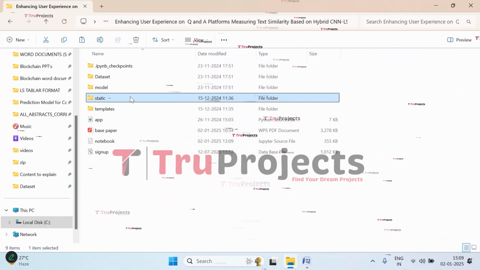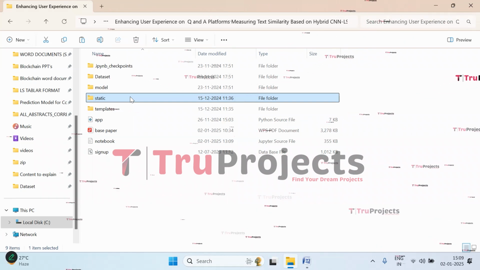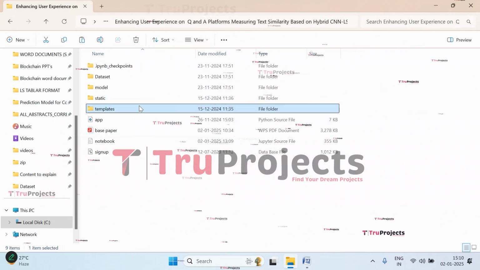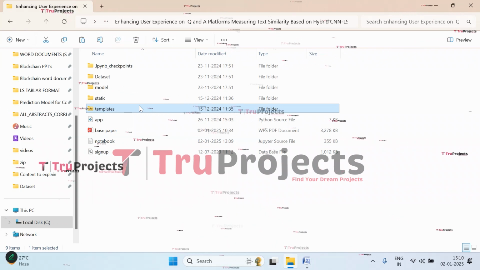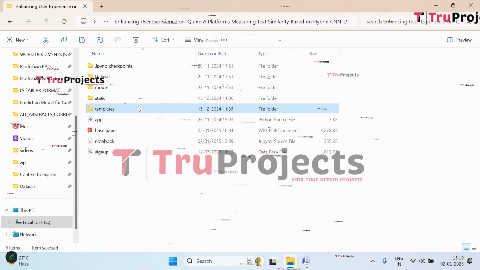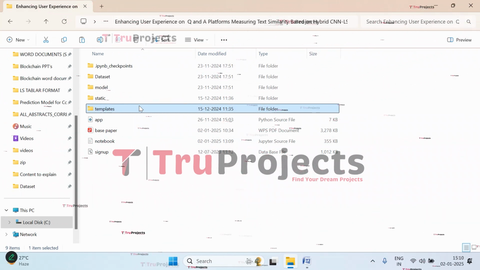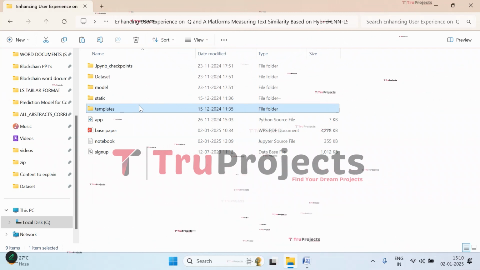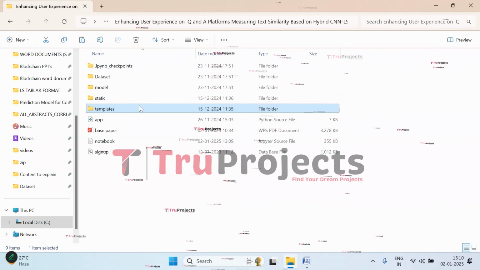And here we have the static folder. This folder consists of files related to CSS, JavaScript, and Bootstrap. Then we have the templates folder. This folder contains all the HTML pages used in this project. It typically includes files like index.html, about.html, etc., which represent the different pages of the website.